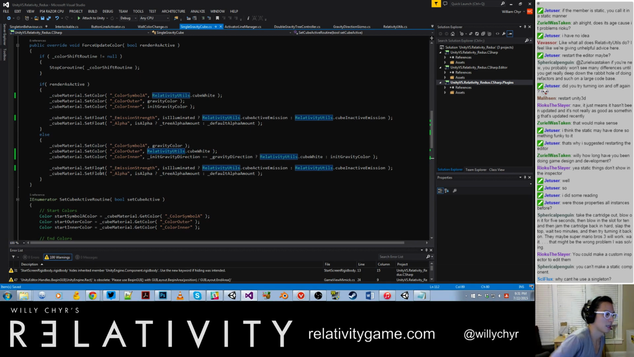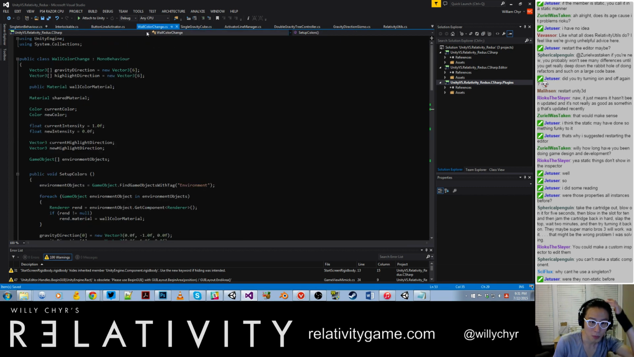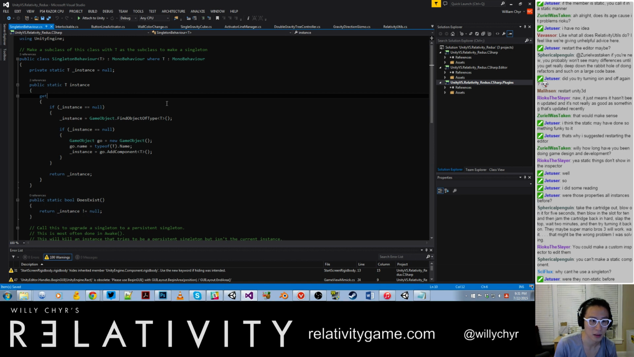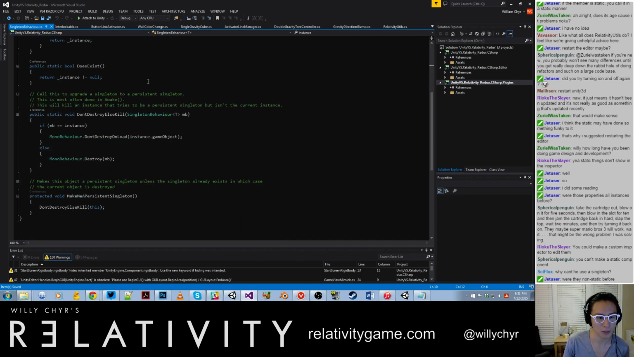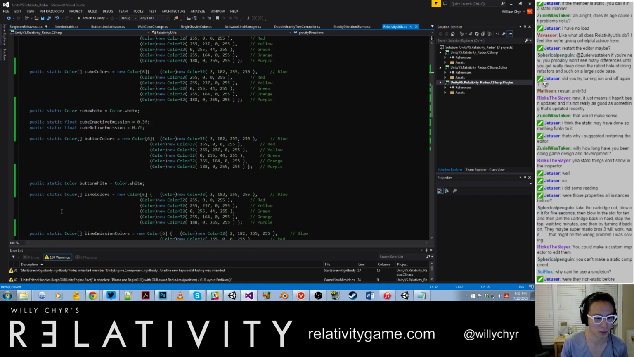Hey, Cyflux. So it wasn't so much that we weren't using a singleton. Were they non-static before? Some of the stuff was non-static before. Previously it was extending from this class, SingletonBehavior, and then when we went to RelativityUtils, I did add a bunch of things. I'm actually not sure which ones are static and which ones aren't. We did add static to a whole bunch of them.